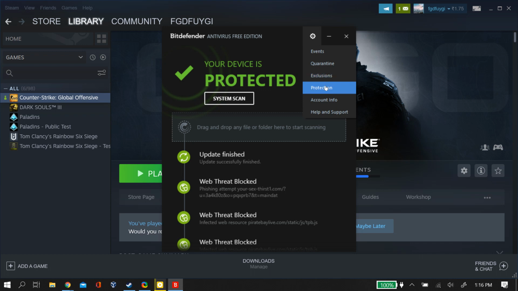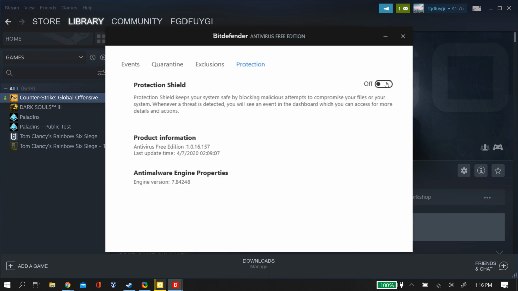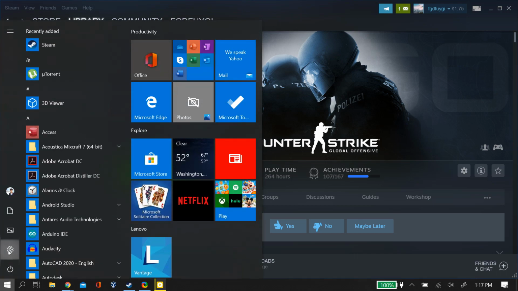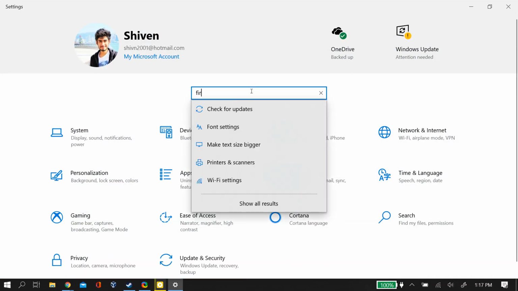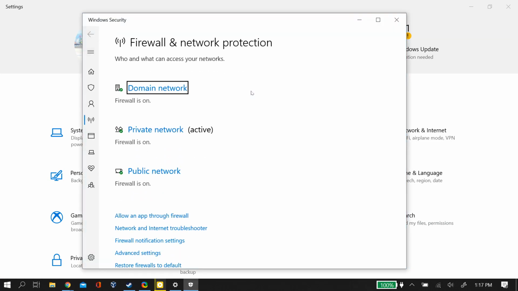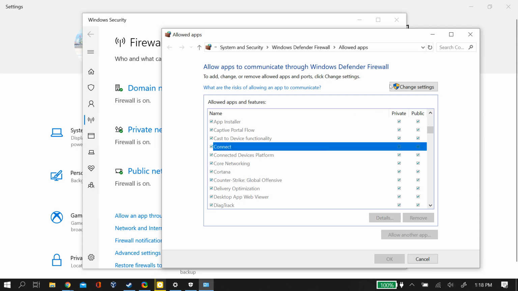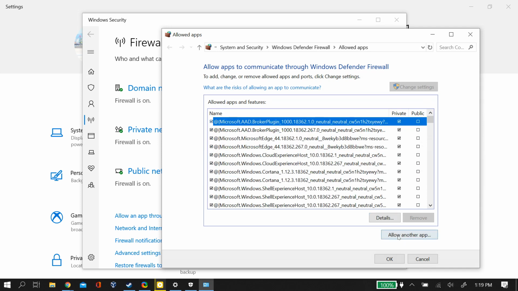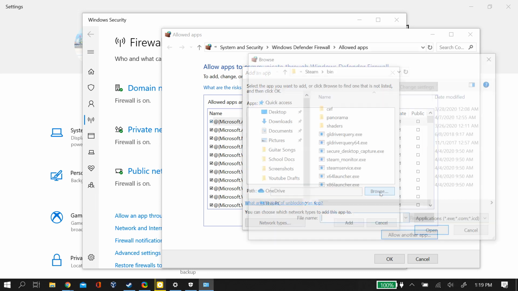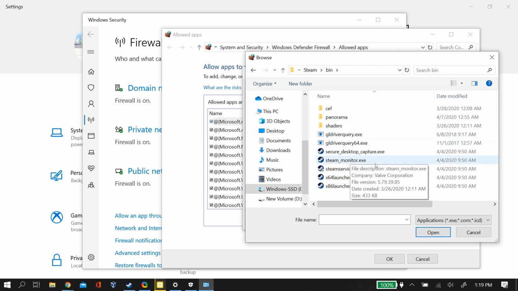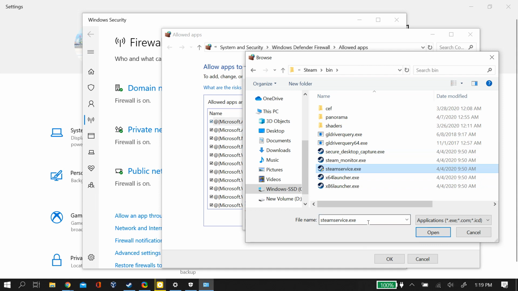So first I would recommend that you turn off your antivirus system or put Steam and CSGO on its exception list, as well as go to Windows settings and then firewall and network protection, and then select allow an app through firewall, and then click on change settings and then select allow another app and then browse to your Steam's installation folder, then go to bin and then select steamservice.exe and then click add.